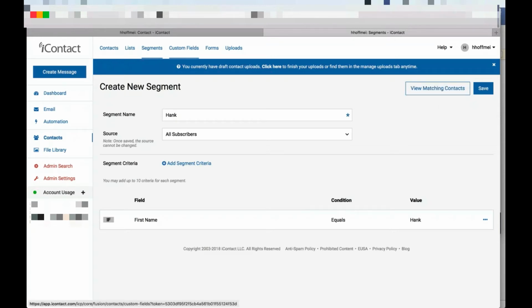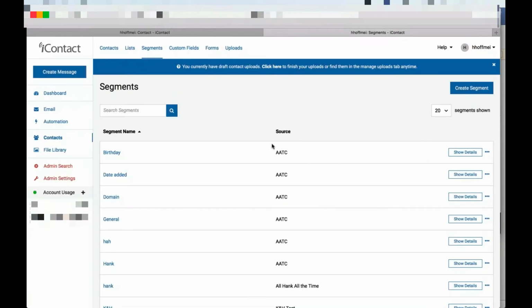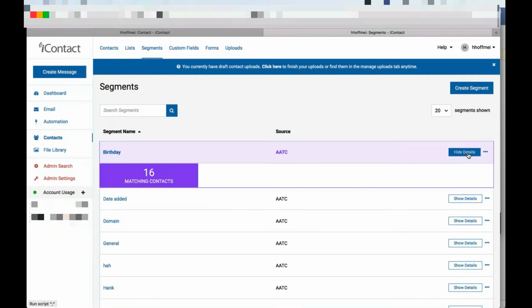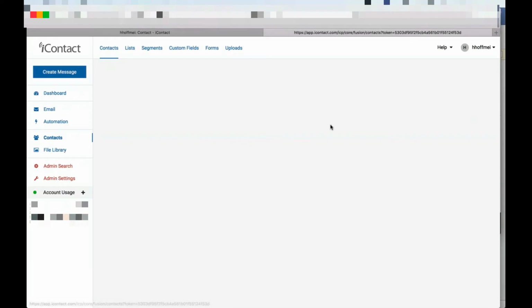And you can view the matching contacts. And then when you're on this segment field, you'll see all the details. So if we look at details, it shows you how many contacts are on there. This way you just have an idea of how many people you may be sending to if you choose that segment. And I'm going to go back to contacts really quick.